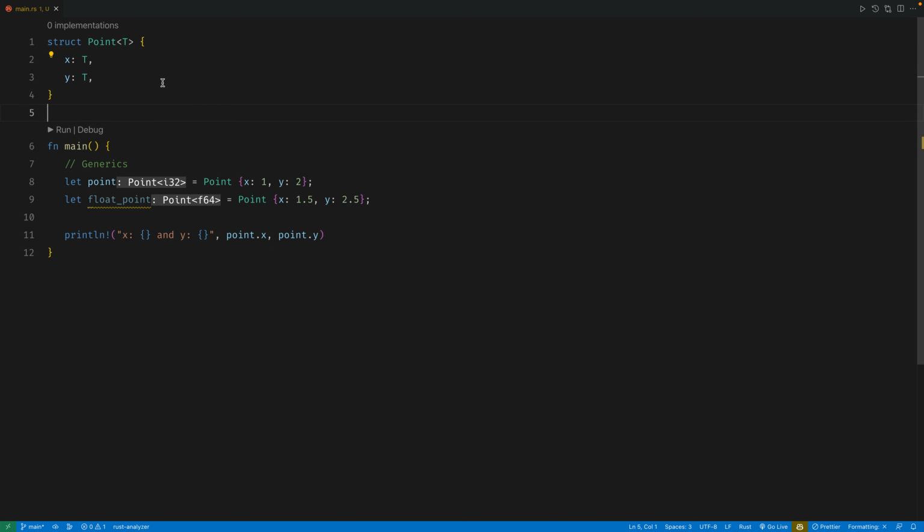Now this is saying that we have a struct called point that accepts some generic type, and it's assigning it to both x and y. So now you see here that this point is of type i32, and this float point is of type floating point. Now a struct here has the same generic type for both x and y.